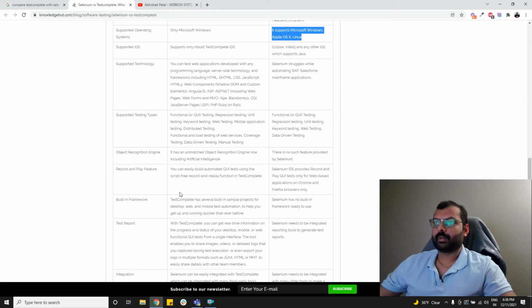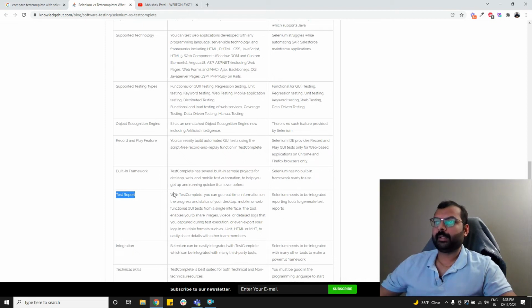Another thing I want to talk about is the test report, which is pretty significant. TestComplete has the inbuilt feature of logging and reporting. Once the tests are executed, a nice pie chart report is generated, which has a log of execution, including the screenshots. That report shows the percentage of passed and failed tests. And it is an HTML report which can be emailed to your stakeholders. While with Selenium, you have to use third-party APIs like TestNG, JUnit, Extent Report, or Microsoft Azure.